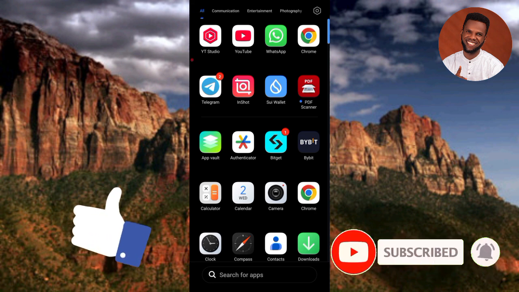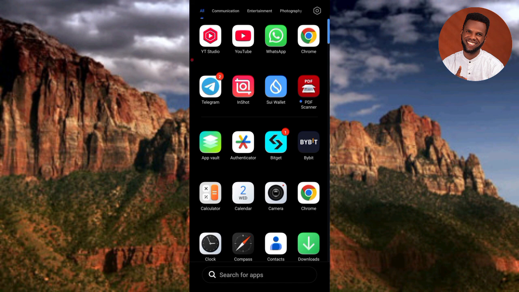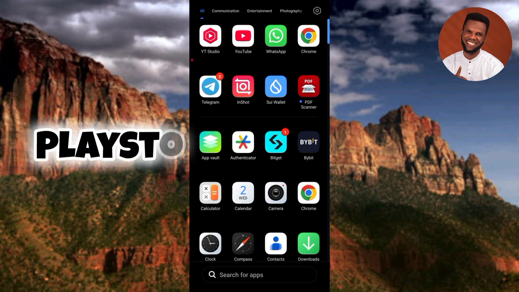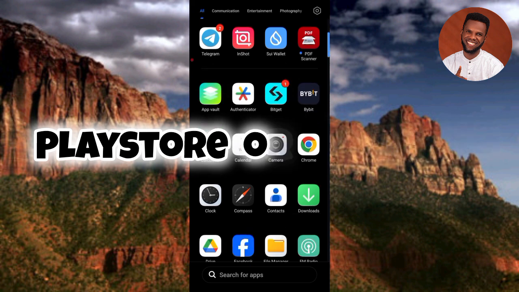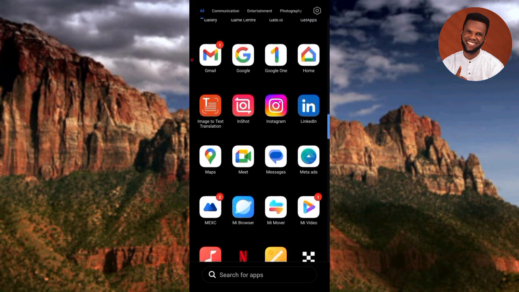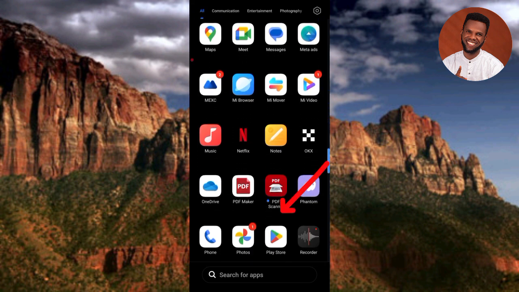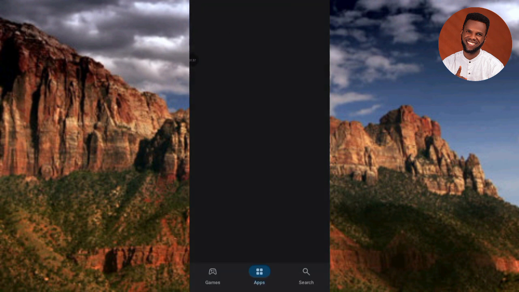Let's get started. So guys, the first step you have to take now is to download and install the KuCoin app onto your mobile phone, and you can do that either in your Play Store or in your App Store. If you're using an Android device, go over to your Play Store, while if you're using an iOS device or iPhone, then you go over to your App Store. So let me go over to my Play Store since I'm using an Android device in this tutorial today. Let me tap on my Play Store real quick. You can see now my Play Store is opening up.